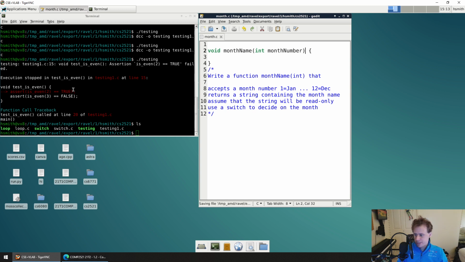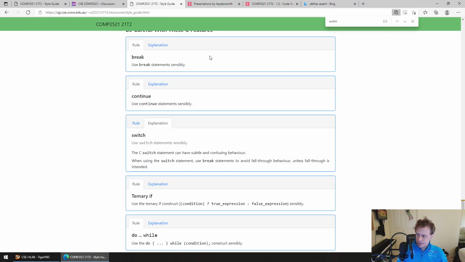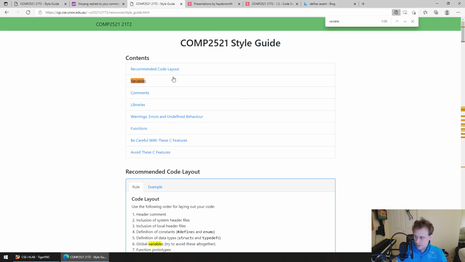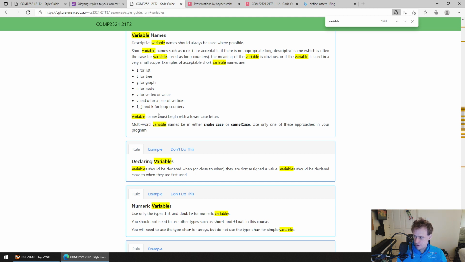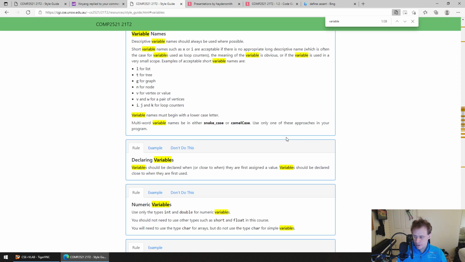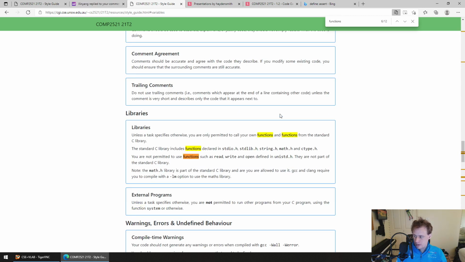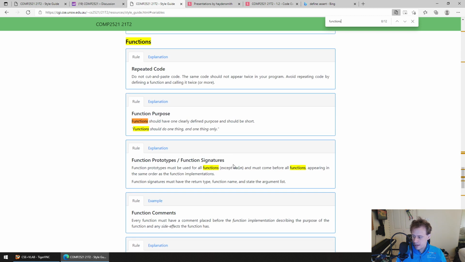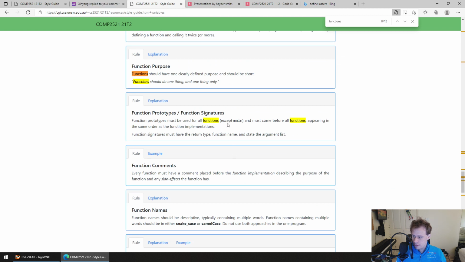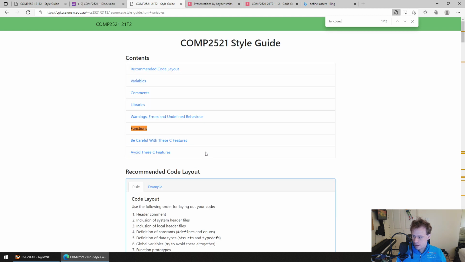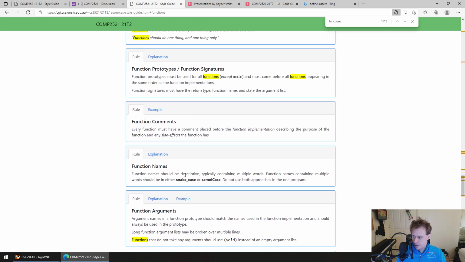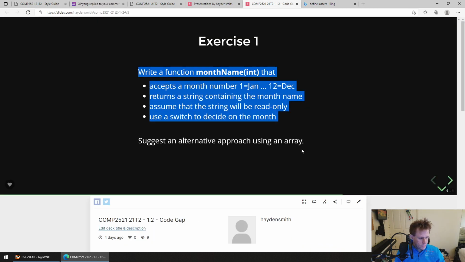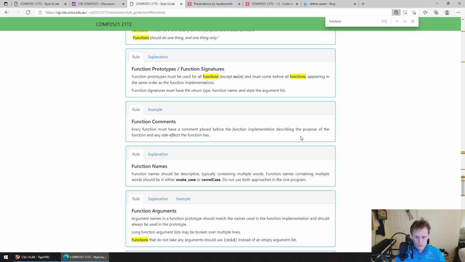Now, should this be camel case or snake case? Well, I'm going to check the style guide because we have a style guide. I'm going to look up variables, variable names, short variable names, lowercase letter. They can be either snake case or camel case. Use only one of these approaches in your program. Okay, and then we have functions, which I don't know if they say anything about function types. There we go, function name, snake case or camel case. So I'm generally going to use camel case because I'm just used to that. So let's do that together in VLab.